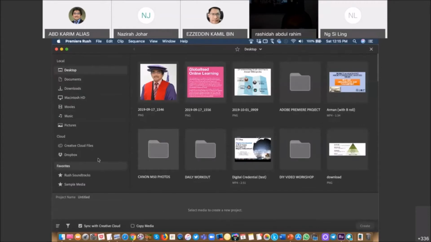Okay, and you will have the option also to bring in your file from Creative Cloud, because you will have your cloud storage, just like Screencast-O-Matic just now. You will have a cloud storage, so you can download or upload your finished video.